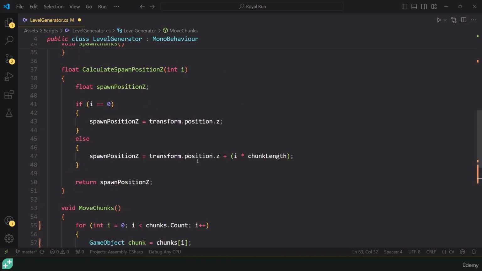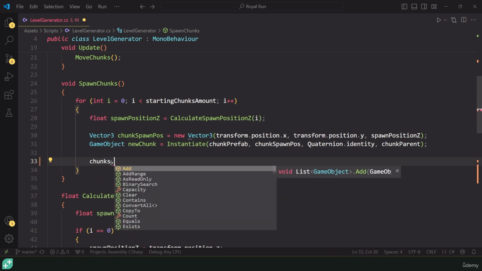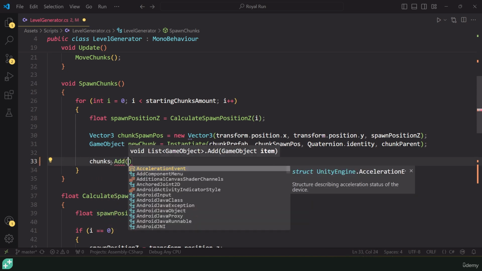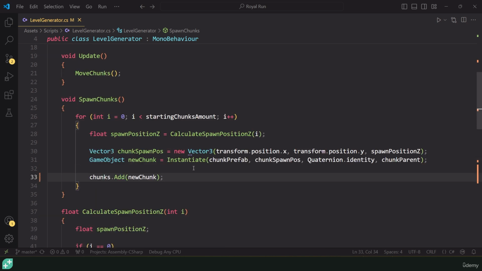Before we hop back into Unity, let's scroll up to see what else we can refactor. Inside of our SpawnChunks method, where we were previously adding to an array, now that we're adding to a list, we don't actually need to mess with i at all. Very similar to removing an element from a list, we can just go into chunks and type chunks.Add, and then directly add our new chunk that we just instantiated. Nice, let's hop back into Unity and see if that works.